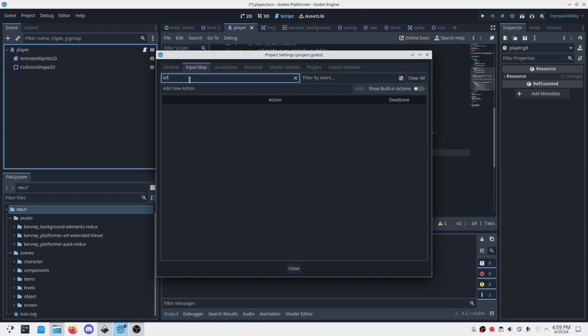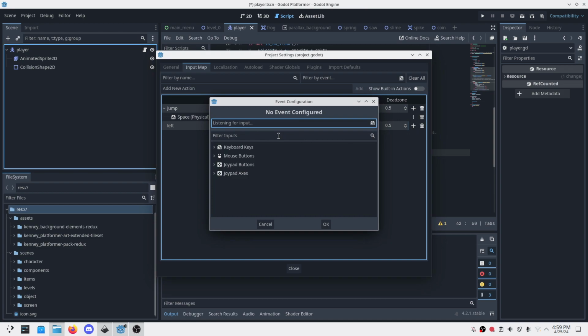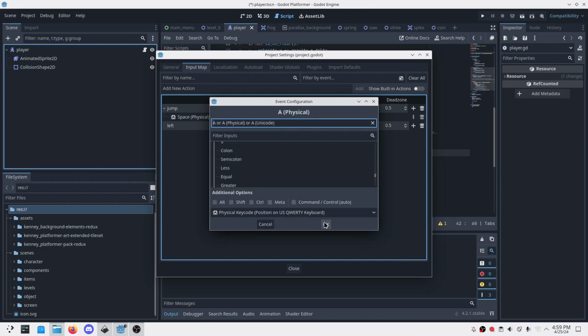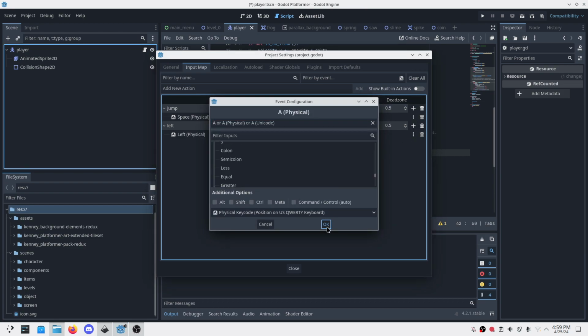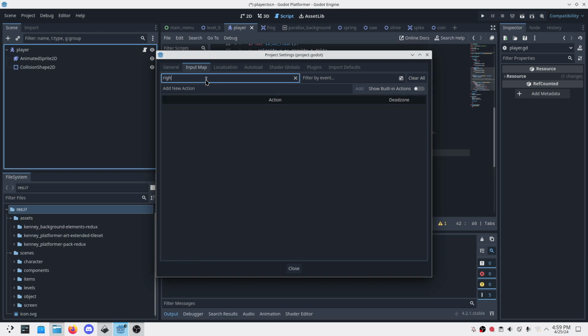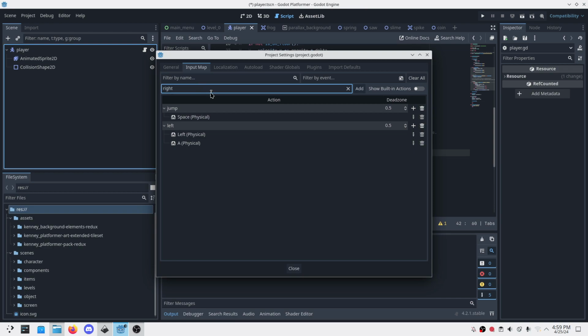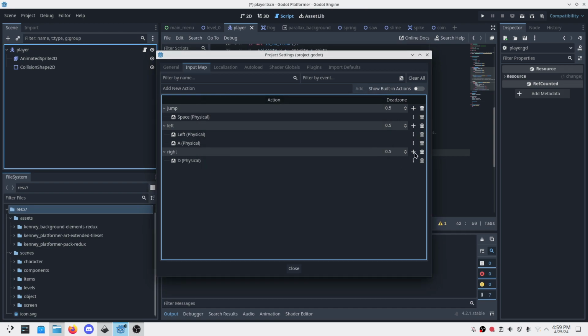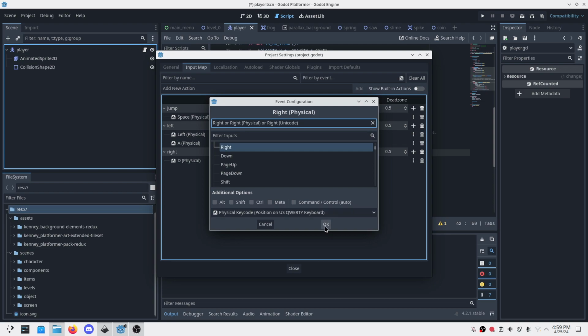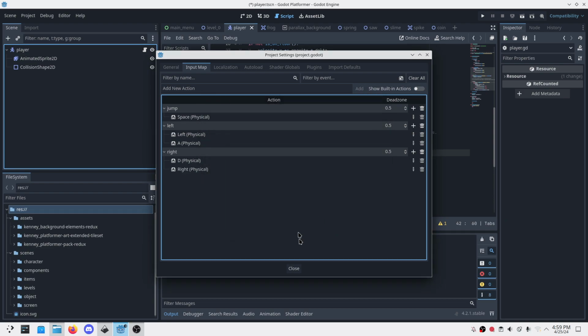Similarly, for left, add, and for this I'll press A and the left arrow key as well. Left arrow key as well as A. And for right, just missed that. For right, simply add the D button, and add the right arrow. So we have mapped the input.